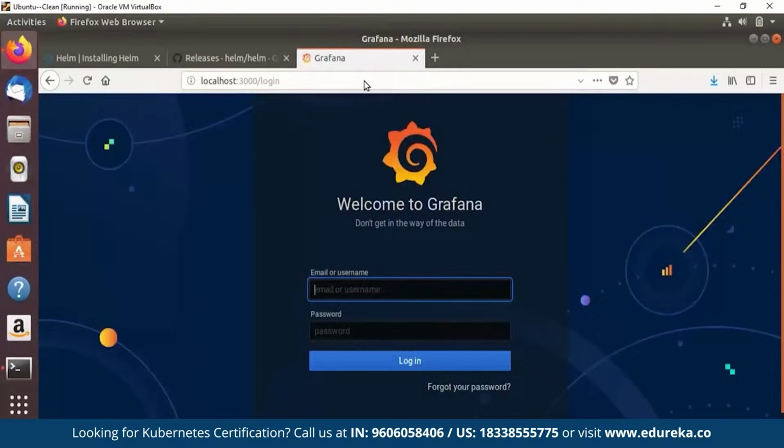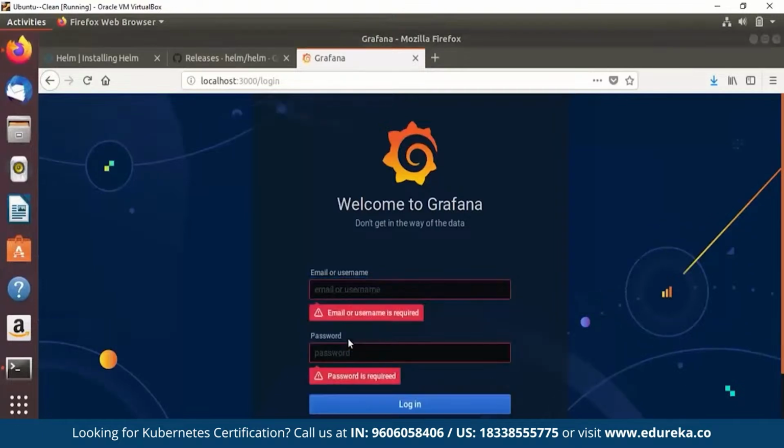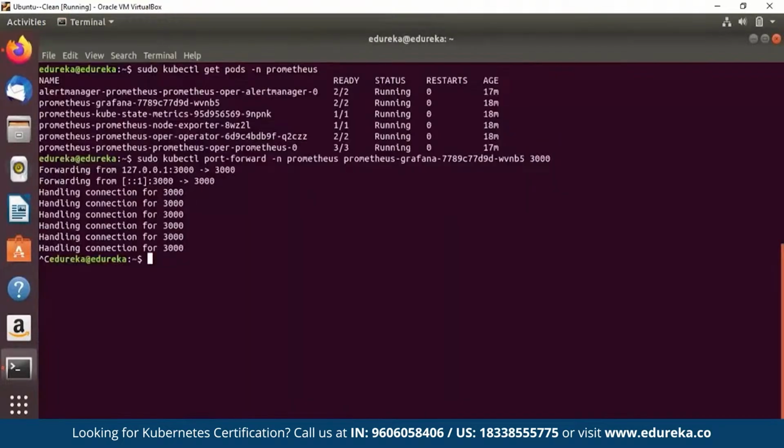You can see that there is a welcome page to Grafana, and also it will prompt you for a username and password. Now to find out this username or password, we are going to switch to our terminal and use the get secret command to check out the password and the username. So I'm just going to type that out. kubectl get secret. I'm going to specify the namespace.